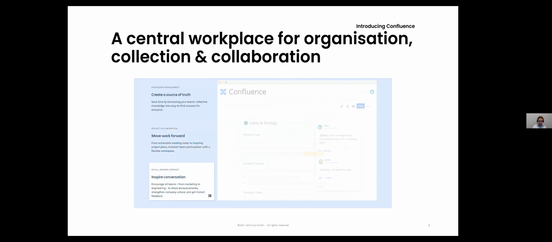So it's possible to implement a connection between Confluence and other products, and you can make the information from other products like Jira Software or Jira Service Management visible in Confluence on your Confluence page.